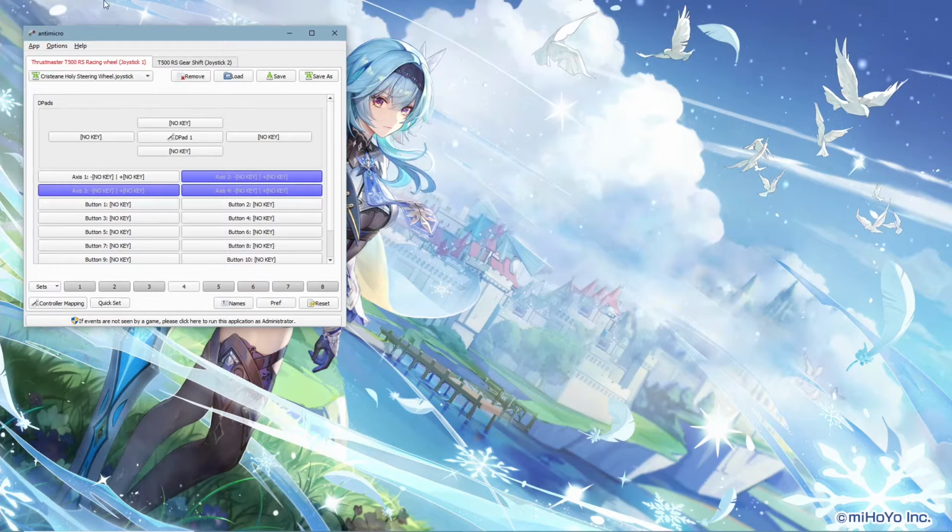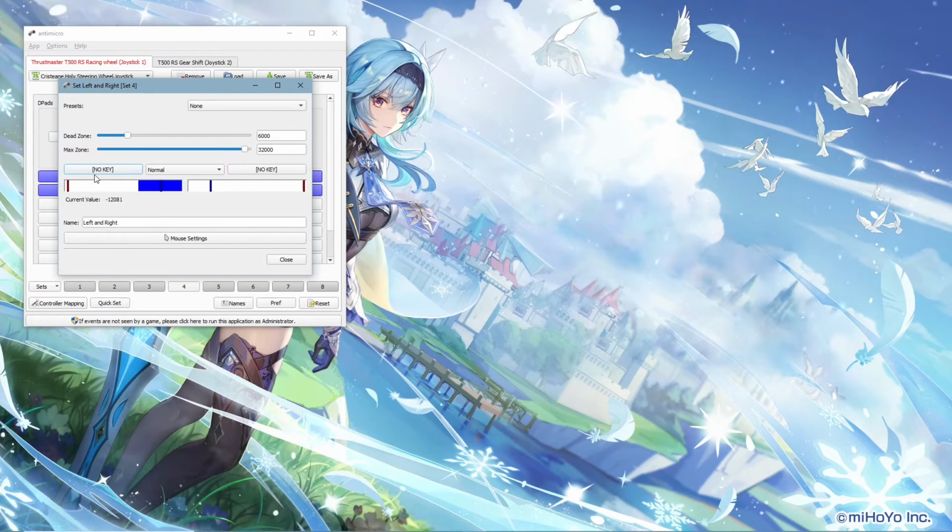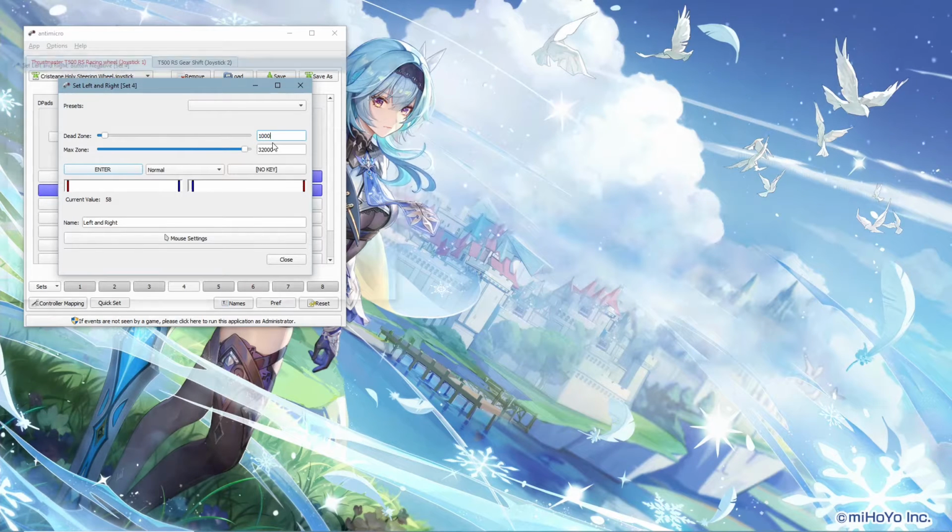Now, the first thing I'm going to set up is my movement system, starting here with axis 1. This corresponds with the wheel itself. As you can see from this bar as I turn it back and forth, you've got your minimum input required to count as a key press with this blue bar and your maximum input allowance with a red bar. So for the blue bar, I'm going to lower that, set that to about 1,000. This will give me still enough dead zone to walk in a straight line, but I don't have to turn the wheel very much to activate a key press.